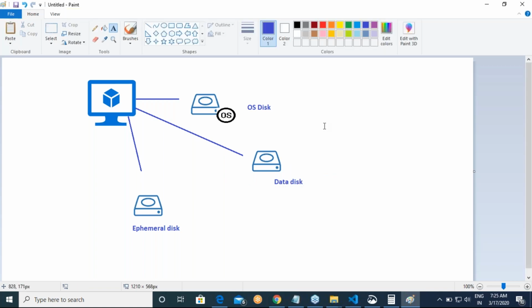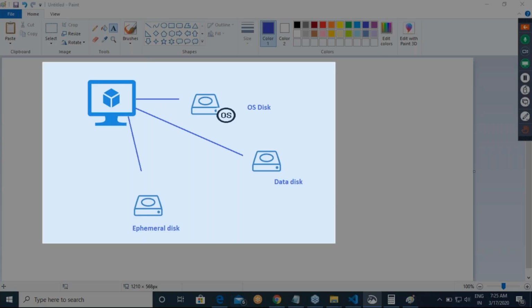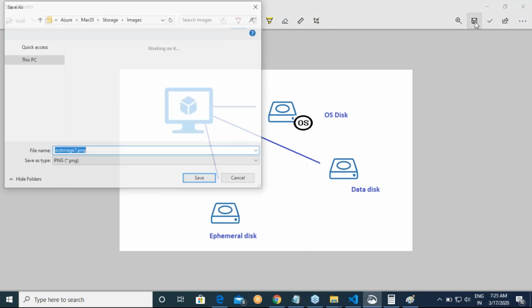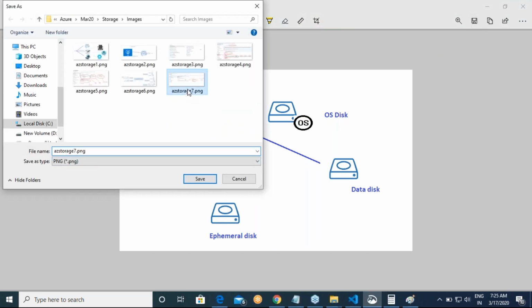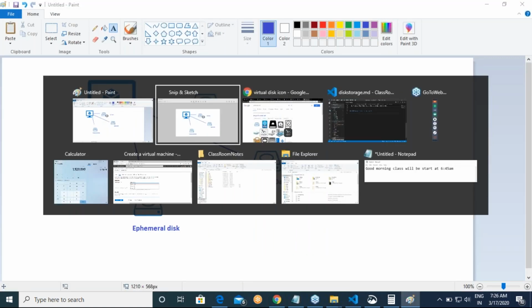Okay. So in Azure, for a virtual machine, you can have three kinds of disks. We will discuss what those three kinds are. Data disk is the only situational one over here. OS disk and ephemeral disks are not situational. Whenever you create a virtual machine, you will get an OS disk and you will also get an ephemeral disk.